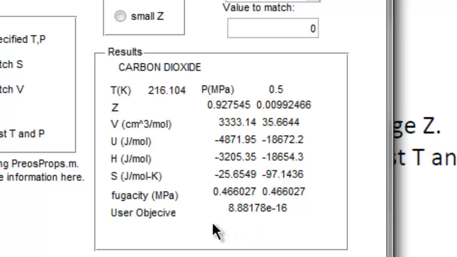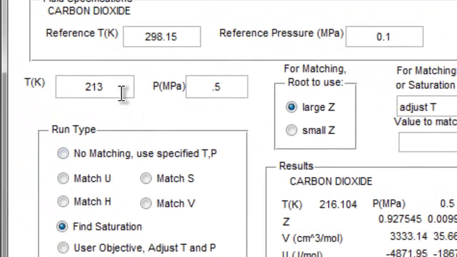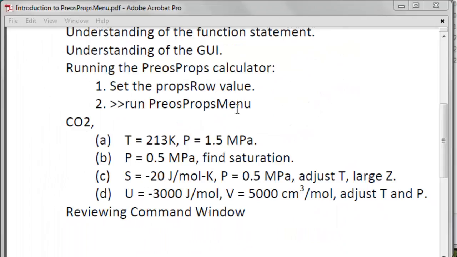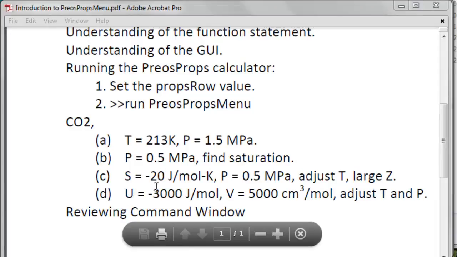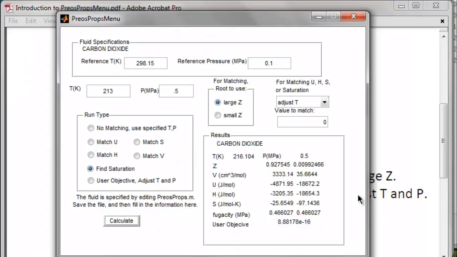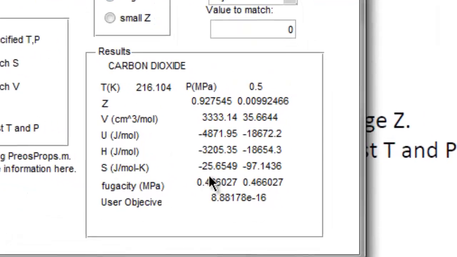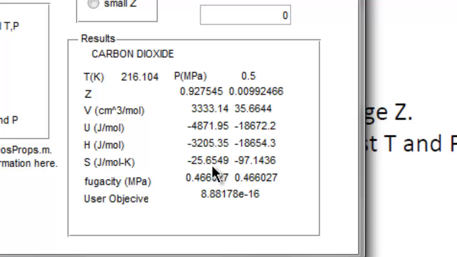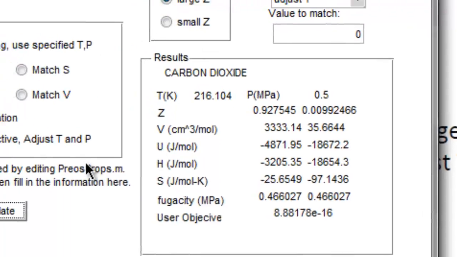generate the saturation conditions. I can do an analogous type of calculation if I set the temperature and look for the vapor pressure. Now let me look for an entropy value of minus 20 at a pressure of 0.5 megapascal. Alright, first I'm going to look to see how close I am. I'm looking for an entropy value of minus 20, and I'm going to find that with a vapor root. You can see the value currently is minus 25, so it's not too far away.